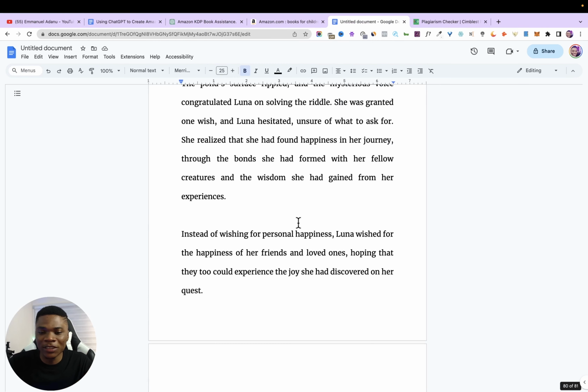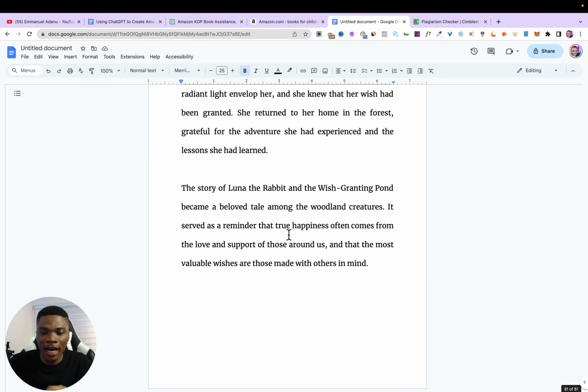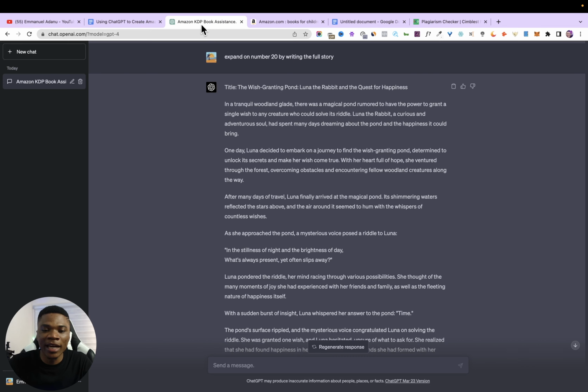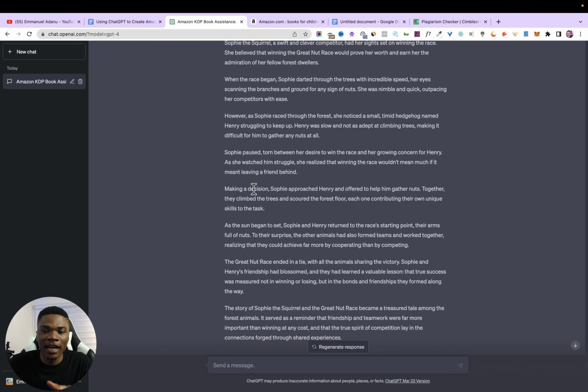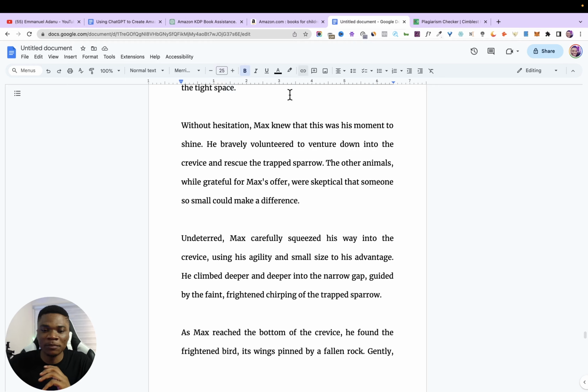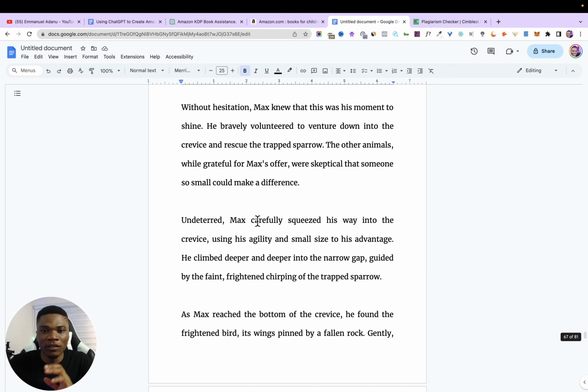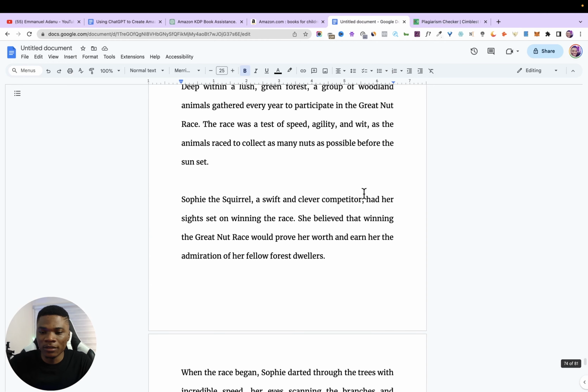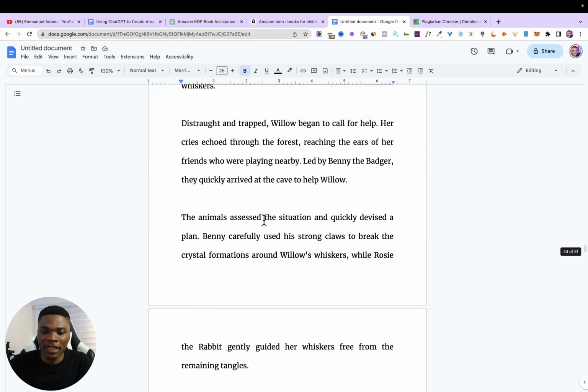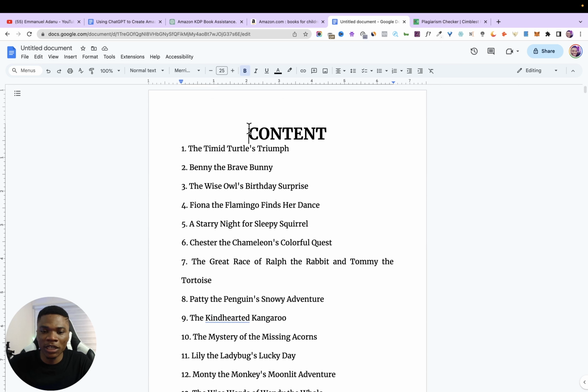I'm done pulling out the entire content of my book. I have all 20 stories right here, and ChatGPT did everything. I just had to copy, check for plagiarism, paste, copy, check for plagiarism, and paste. And right now I have the complete book ready to proceed. The whole of the book has 81 pages right now. You just need to go through and make sure everything is in order.